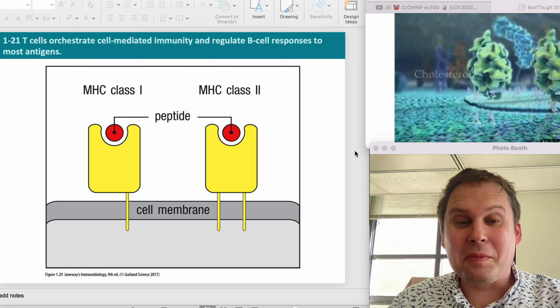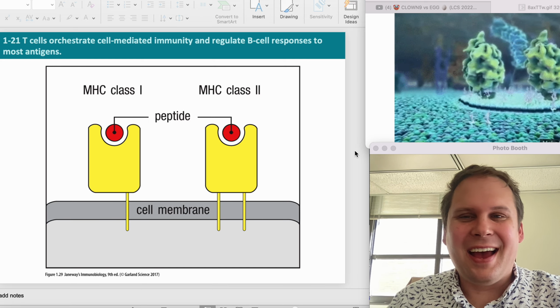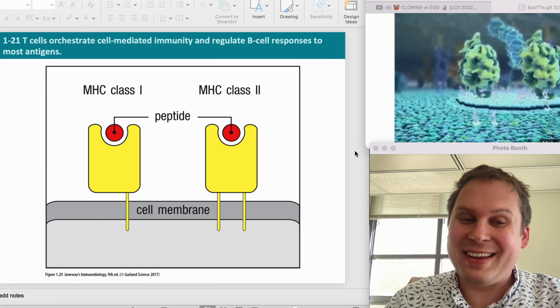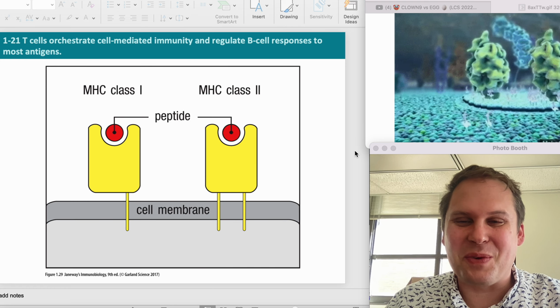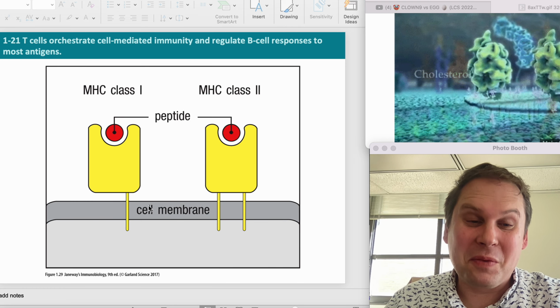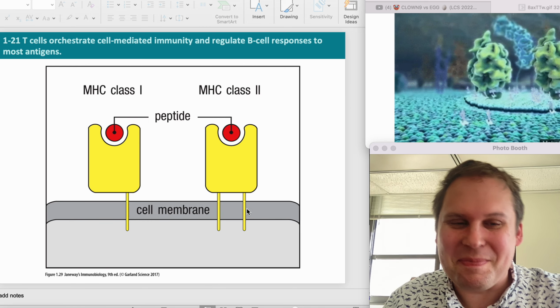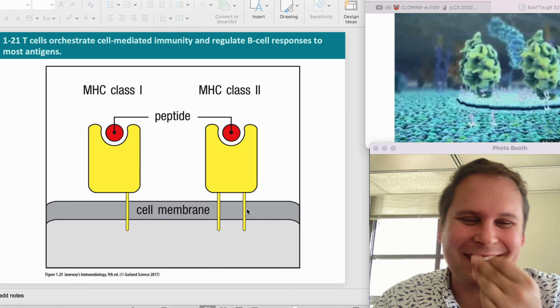All right, you remember these guys, right? MHC class 1, MHC class 2. The big difference in the drawing is that the one has two legs, the other has one. MHC class 1, one leg, two legs. And they aren't legs, they're transmembrane helices, but you know what? They look a bit like legs.